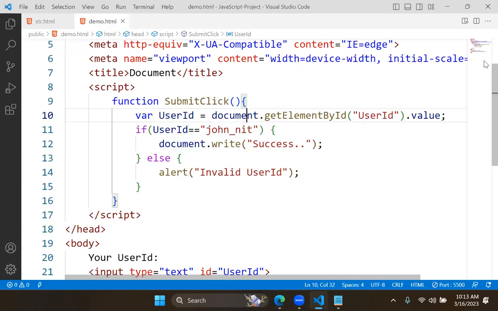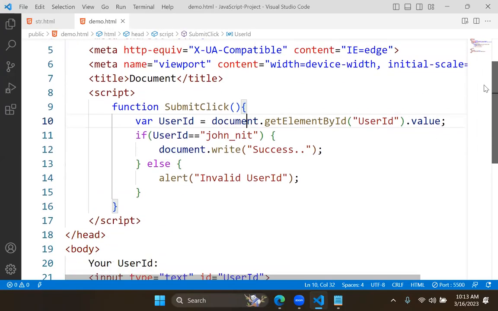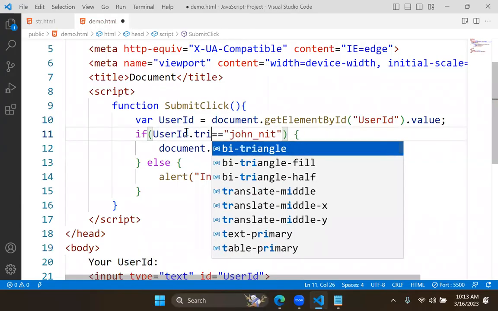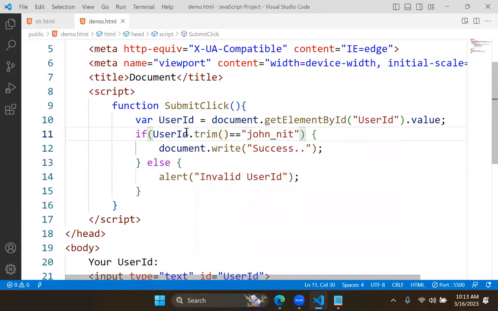Then what we do is, when you are reading this user ID and when you are comparing the user ID, while comparing, first you trim and compare. You trim and compare. Trim means remove the unnecessary spaces and then compare.